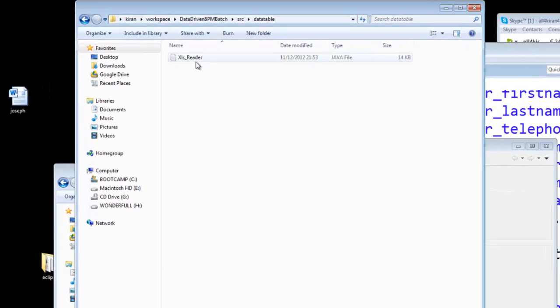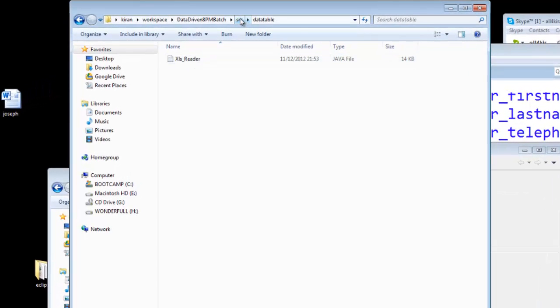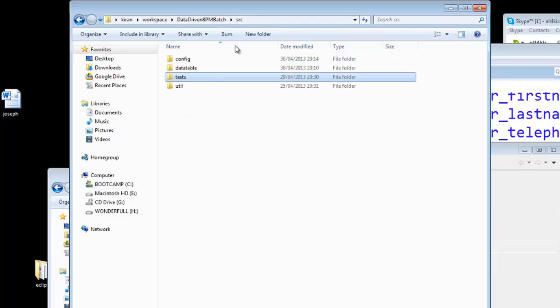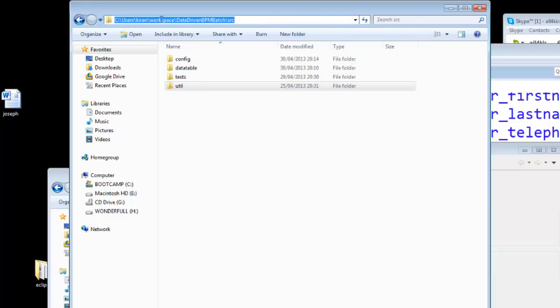You have data table. In data table you have your XLS reader file. You go back to tests. You have all your tests. Go back to util. You'll have your test util. So that's the structure, and the path will be whatever path you pasted, the same thing.